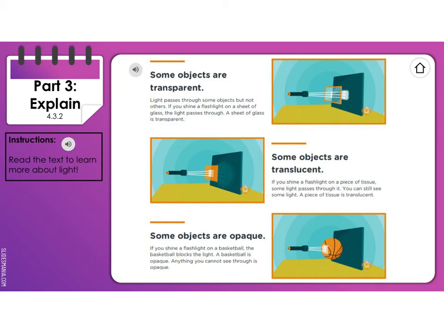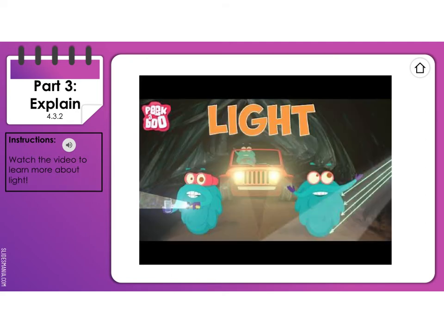More reading about text, more things to learn about, and that explains a little bit more about transparent, translucent, and opaque. And those are 3 words you're going to want to remember with light as we learn more about light.